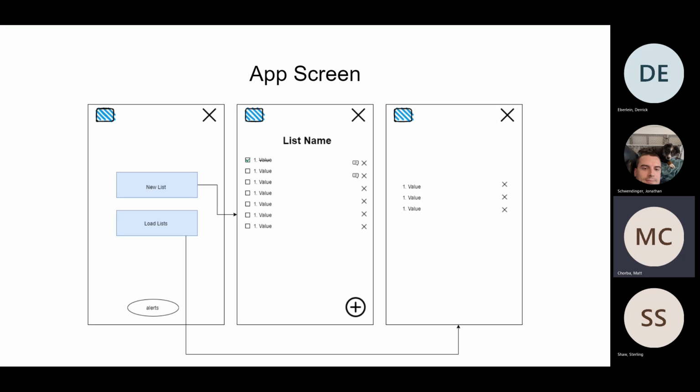The middle screen is when you do a new list or you're working on your active list, if you will, where you can add items. You can hit the X, which is really more of a back button, to get to the first screen. And then the last one on the right is when you do load list, it just takes you to a pre-populated list that you had saved before, again with the same button options. So nice and simple. Back to you, Sterling.